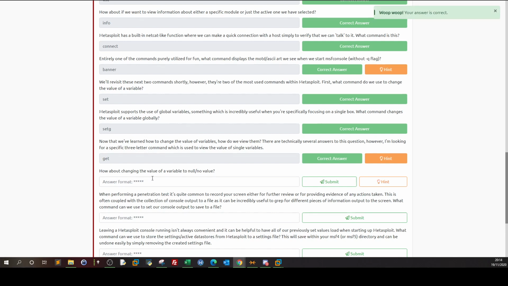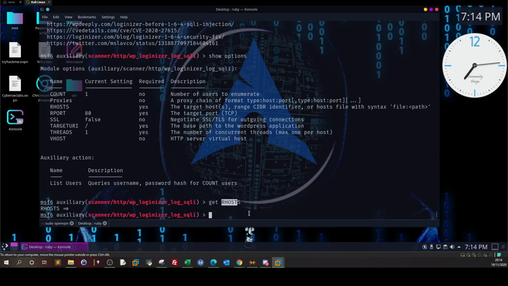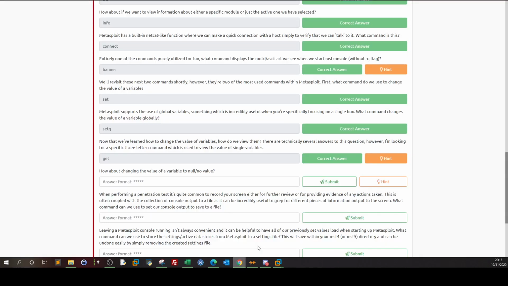How about changing the value of a variable to null, no value? Okay, so it's the opposite of set. So if set rhost gives a value like 192.168.1.1 to the rhost variable, if I want to delete this value, all I have to do is this, unset. Unset will remove this value from this variable. Okay, that's it. Either to a blank or to a different value. Unset.